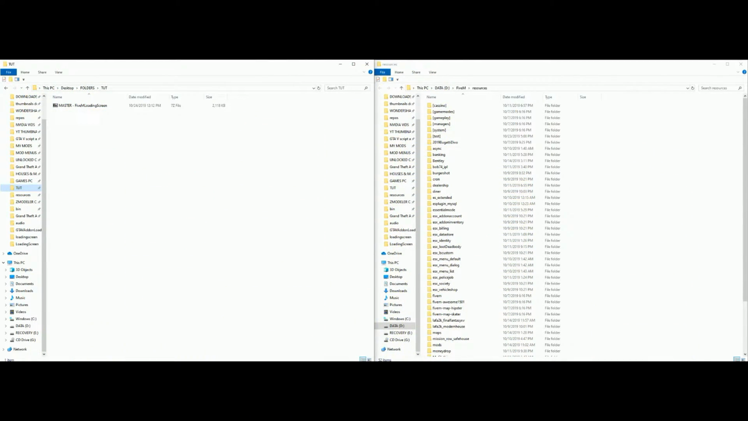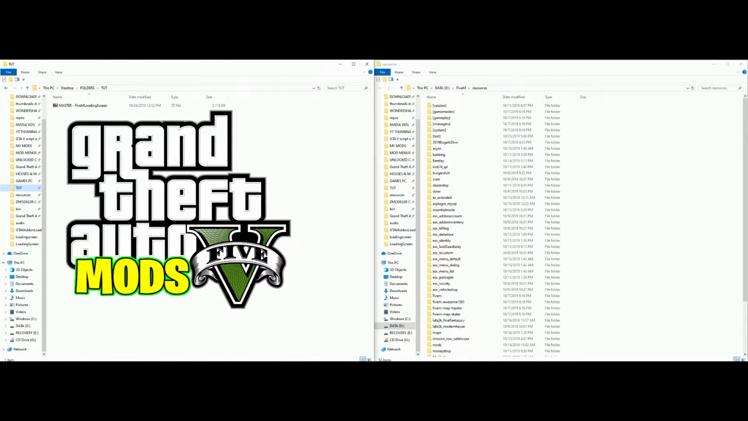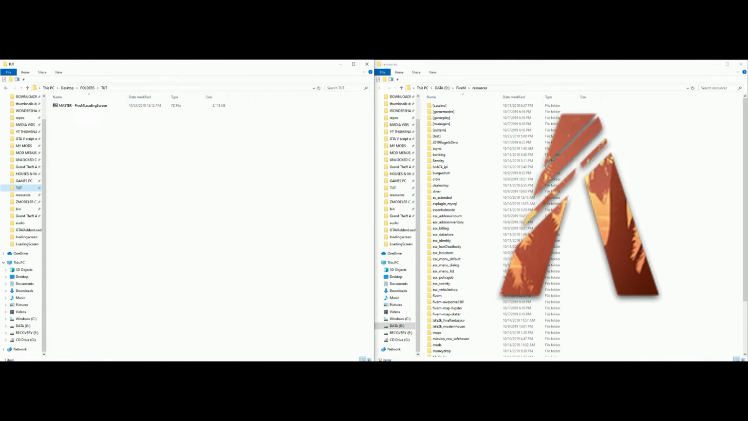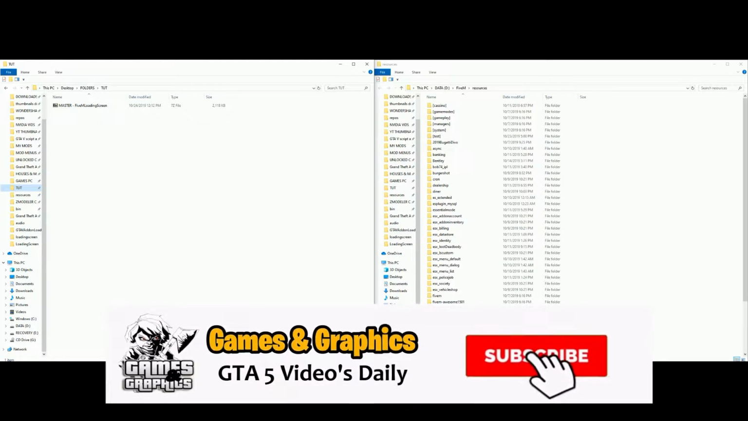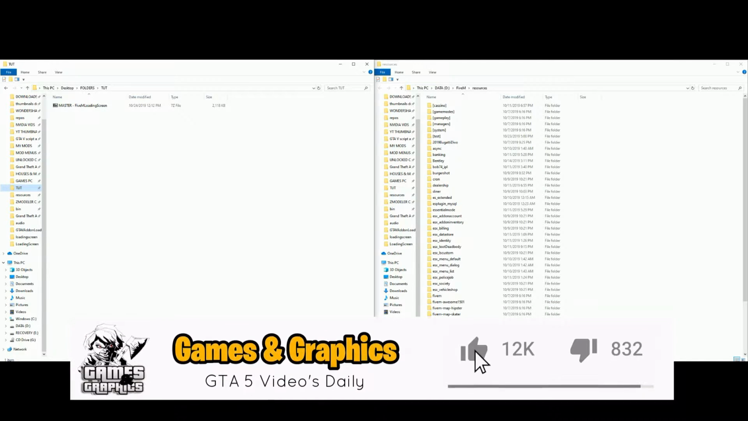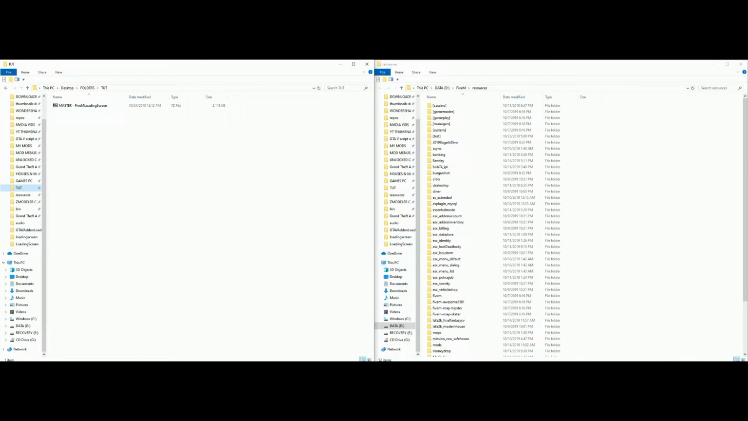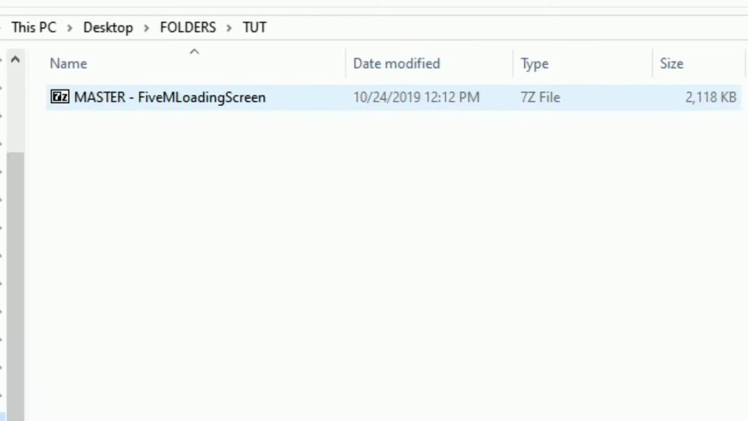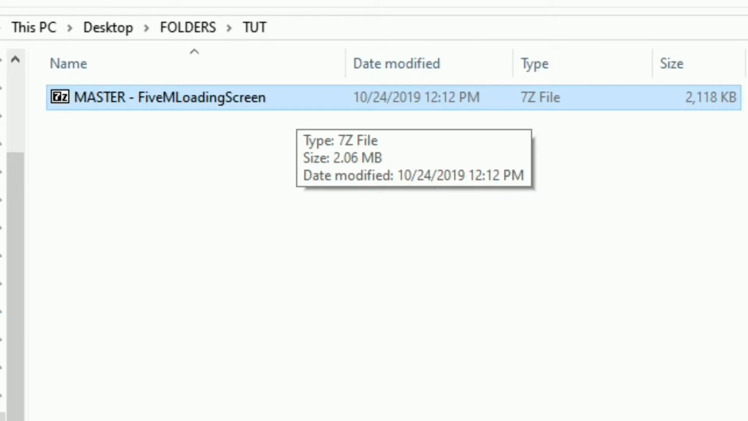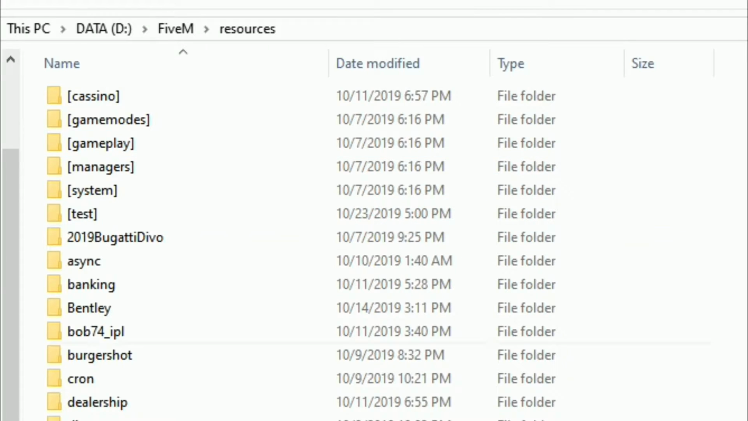Yo, this is Games and Graphics, back in the building with another GTA 5 mod tutorial for you. This one is for FiveM, and we are going to be installing a custom FiveM loading screen with music, okay? I will have a link down in the description where you can download this FiveM loading screen. Now if you look on the left hand side, I have that FiveM loading screen file right here, and on my right hand side I have my resources folder opened up for my FiveM server.